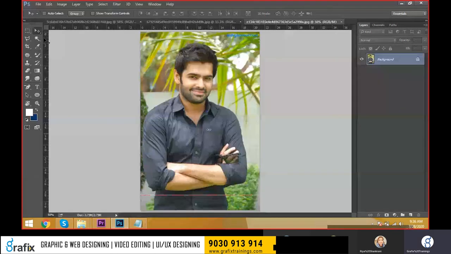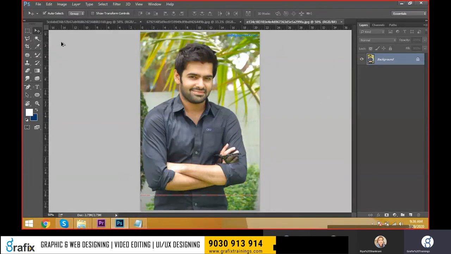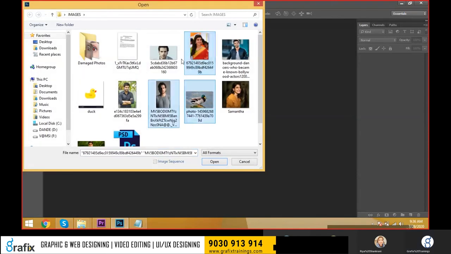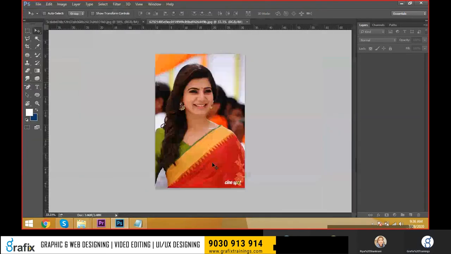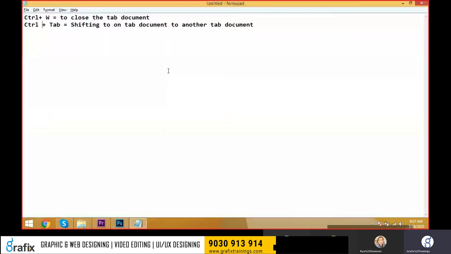And to close the document, File, Close, or Control W. To close all the documents, Control Alt W. Here we have the shortcut. Control Alt W.